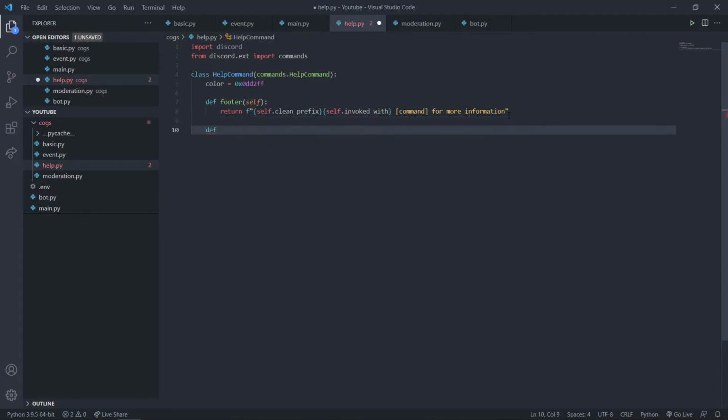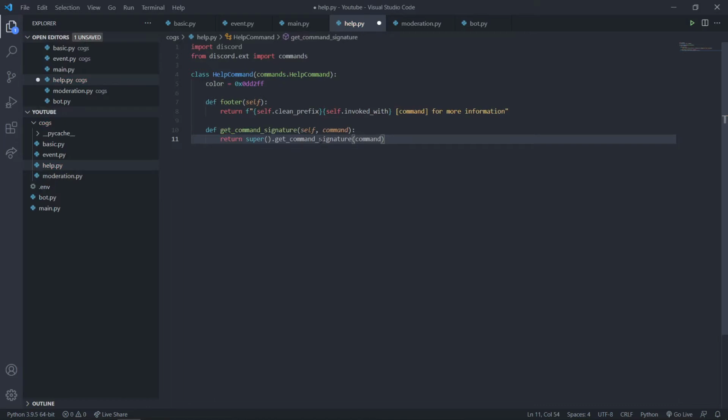Now the second function will be to get the command signature. So I'll say def get_command_signature, and as you can see it returns a super, which is get_command_signature(command), but I'll return something different. I'll return an f-string.